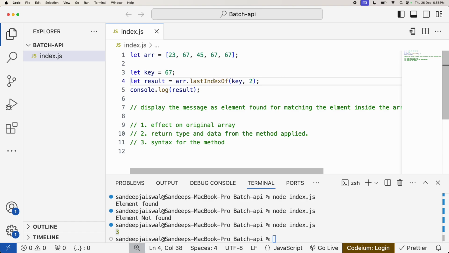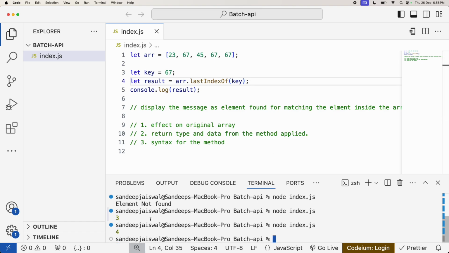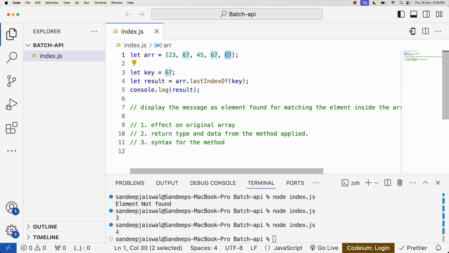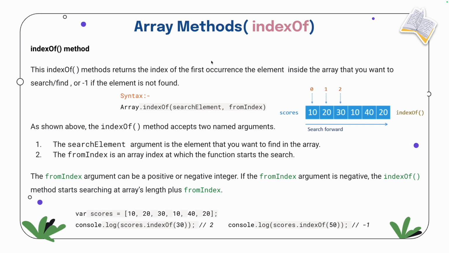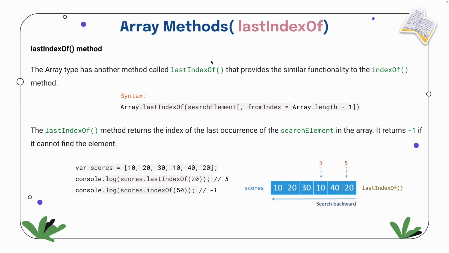Fine. So understood. Last index is also the same. It will give you the last index. So the last index is always 47, right? But this also defines where you are starting from: first, second, last, or somewhere beyond. You have to check with that. So I think I have covered last index also. I think time is running out.